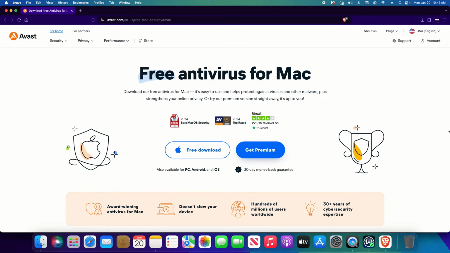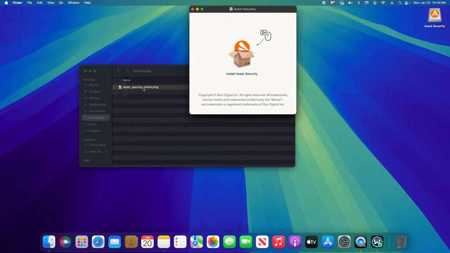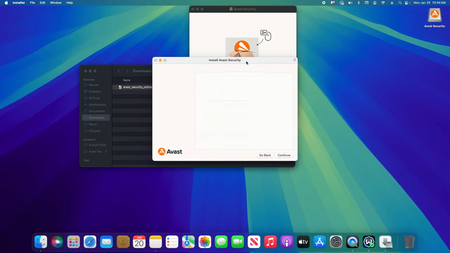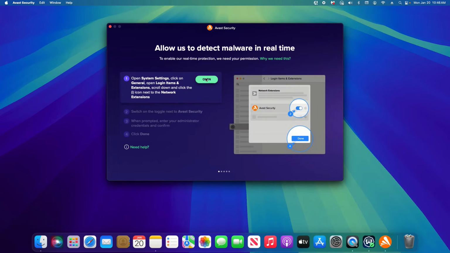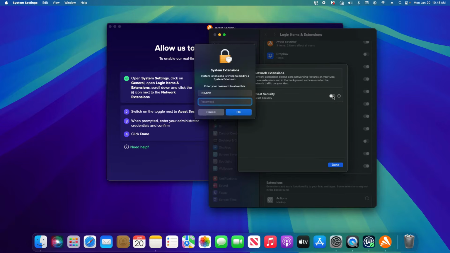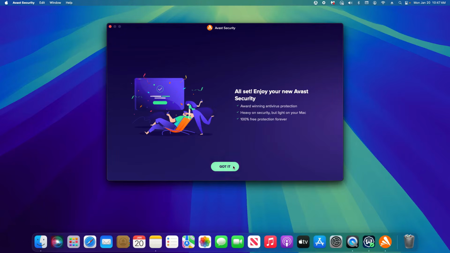For step 3, go back down to the notes in the video description and underneath step 3, click on the link there that will take you to this website to download and run a free antivirus scan. And so we're going to click on Free Download, open and run the download, click Install, click Allow, and then continue through, click on Continue, and then click on Open, and then Enable, and then click on Open, Allow, and then Open, and then Got It.